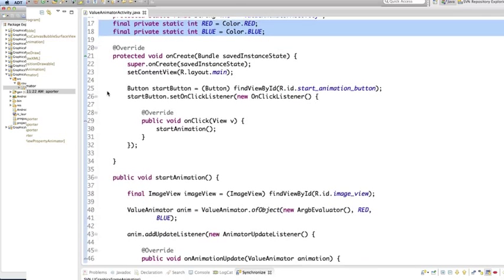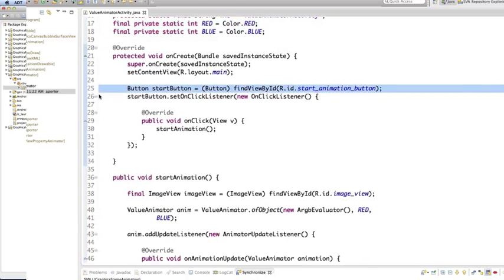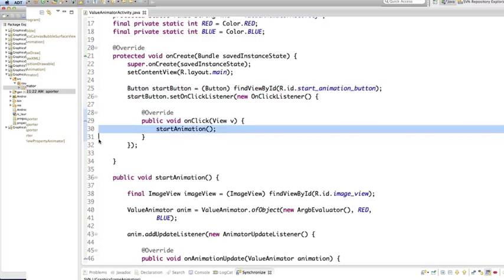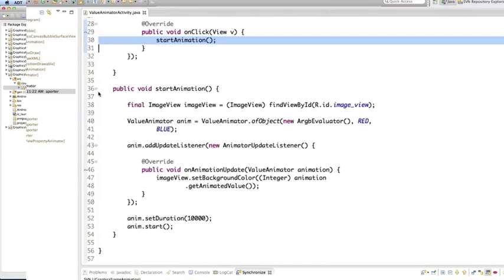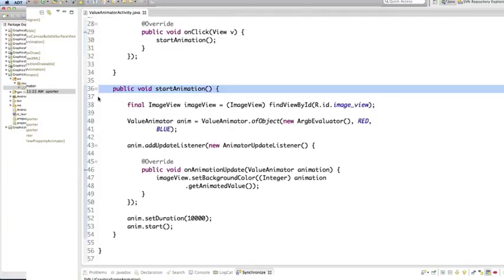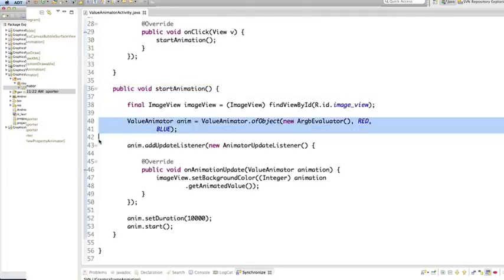In onCreate, the code creates a button that will start the animation. And as you see here, when the button is clicked, the startAnimation method is run. Let's look at that method. Here, the startAnimation method creates a value animator object called anim. And it created that object by calling the ValueAnimator's ofObject method.